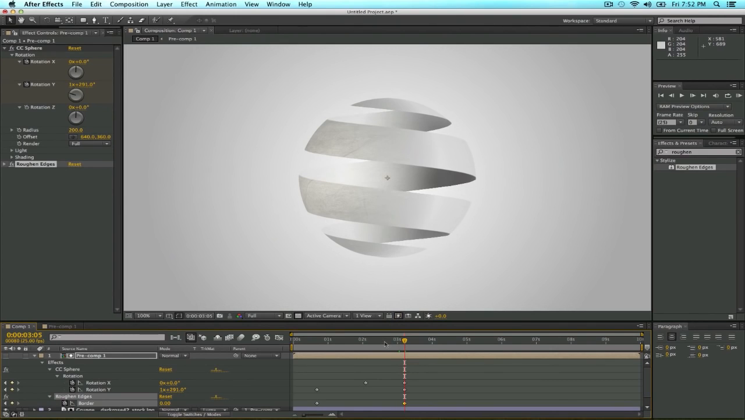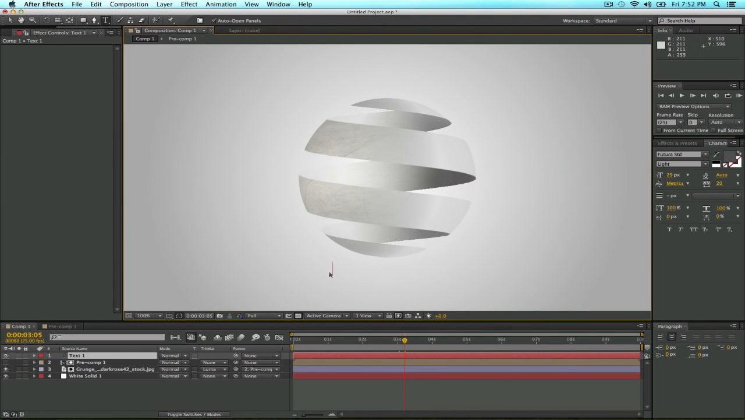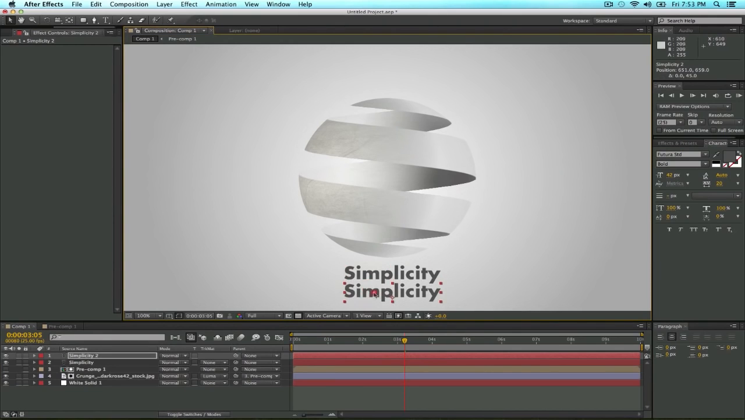All right. So we have this sphere, and the next thing we're going to be doing is adding some text. So we come here, select the text tool, click here, and write something stupid like "simplicity", and make it bold, maybe a little bit bigger. Move it to the center like that. Okay, duplicate it, move it here, and write something like "makes it better".